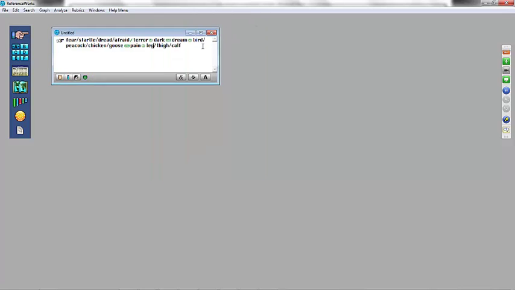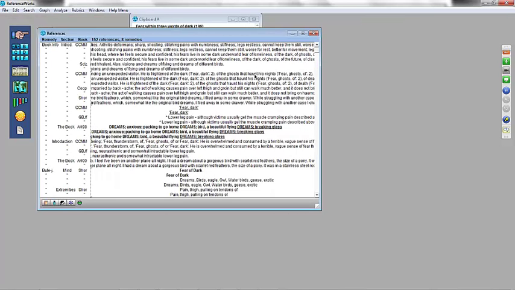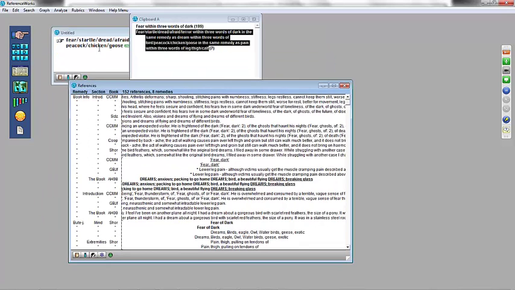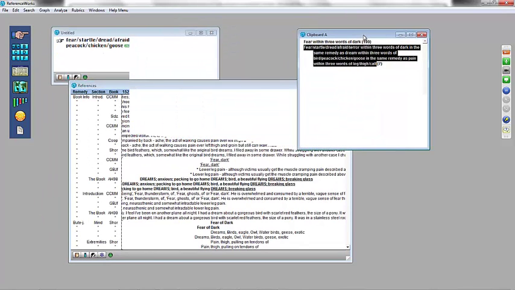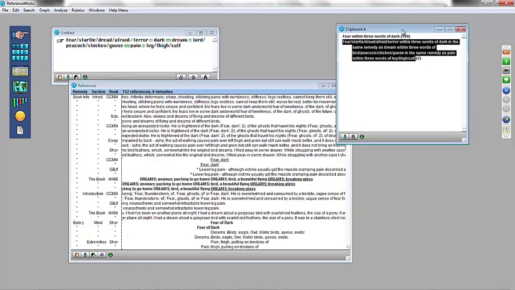So you can do these incredible, very sophisticated types of searches, and then all you have to do is hit enter, and now here are the results, and you can see 152 references with 8 remedies, and these are the 8 remedies that actually have fear of the dark, dream of birds, and a pain in the leg, thigh, and calf. And again, if you tried to repertorize doing this, you would come up with a much smaller number of remedies. This allows you to come up with a much greater amount of information.